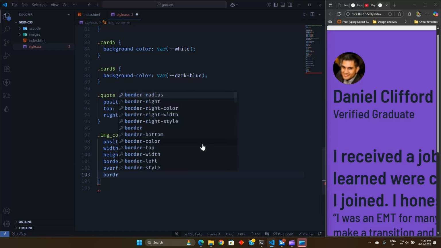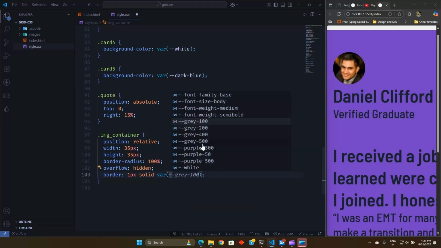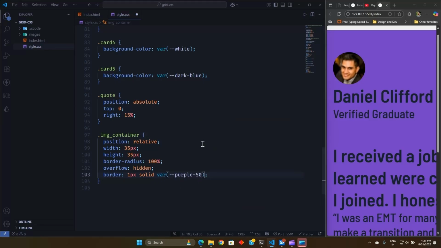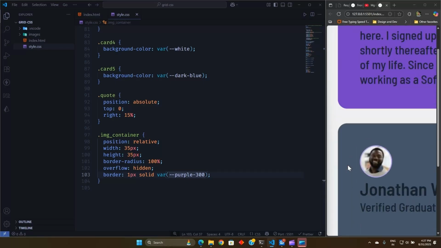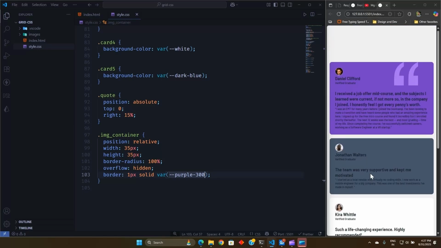Let's add some border. So border will be 1 pixel solid and var, and it will be purple 300, or let's add 50, or let's add 300, would be better, I think. Yeah, so 300. Now you can see for all the cards this style is applied. So now you can see it looks good.